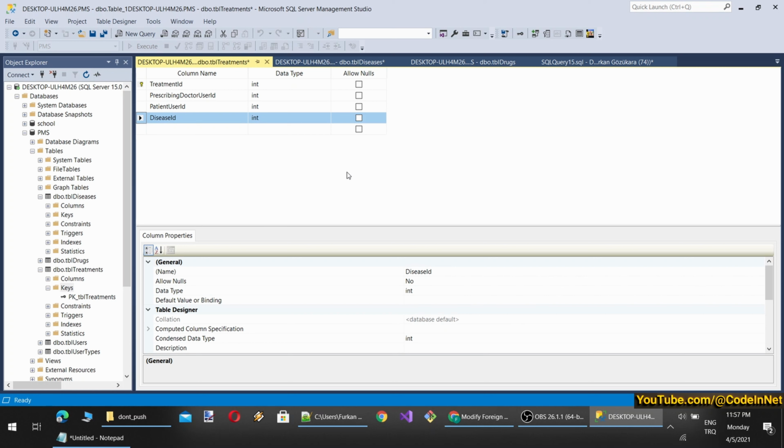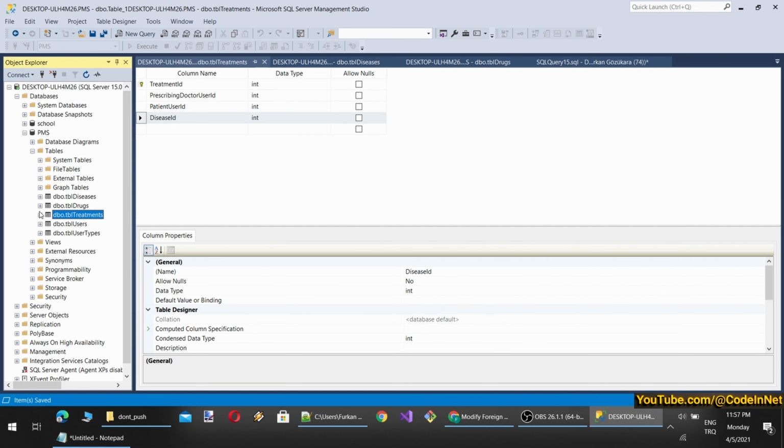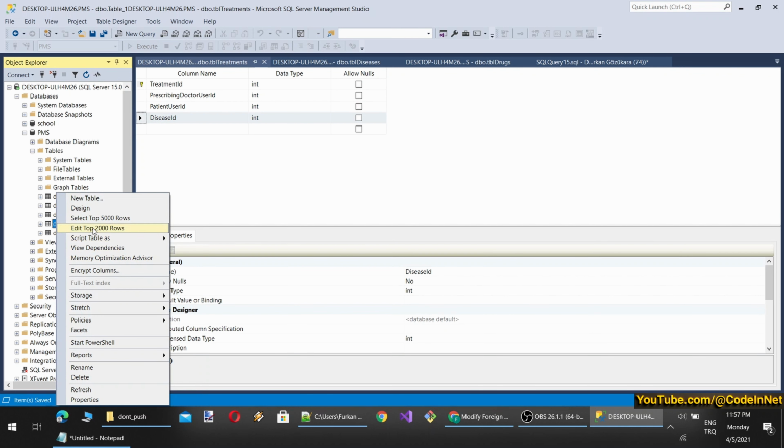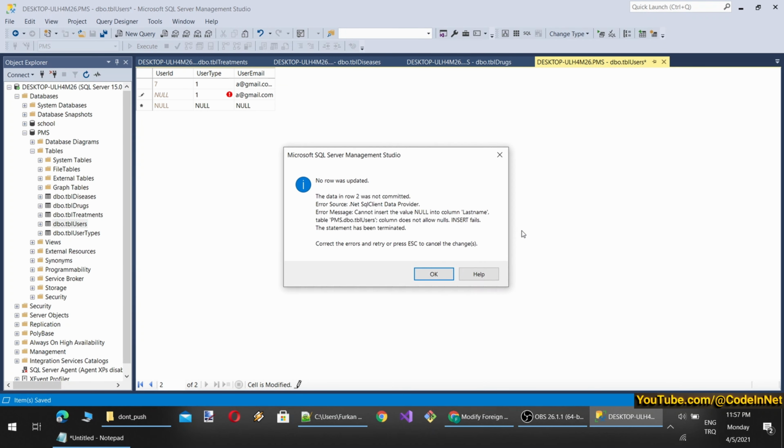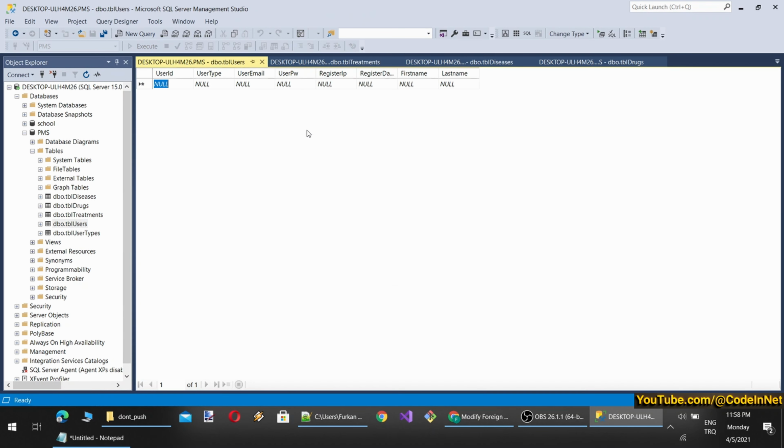Okay, and when we save the table, it's saved. We still need one more table, but before going that, let's try something. Let's add some users to our database to see our foreign keys. So user ID, we can set it to user type 1, email, something. User password has to be 64 characters. This is a bit of a problem.